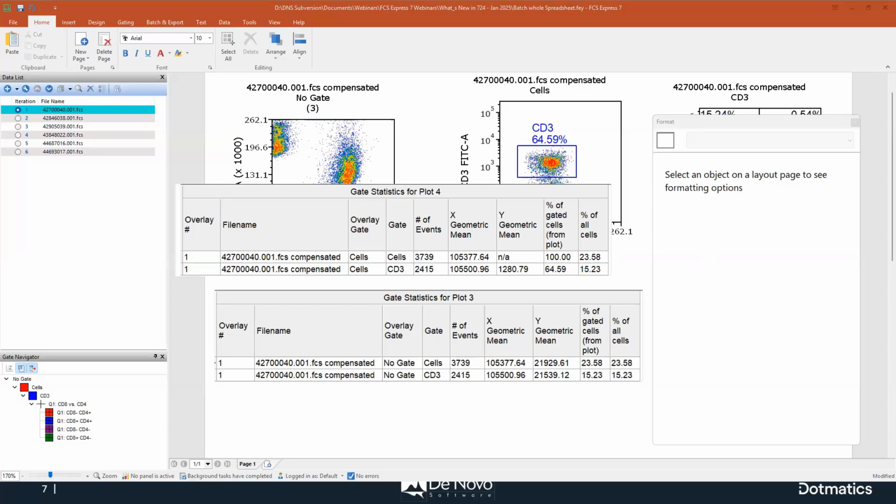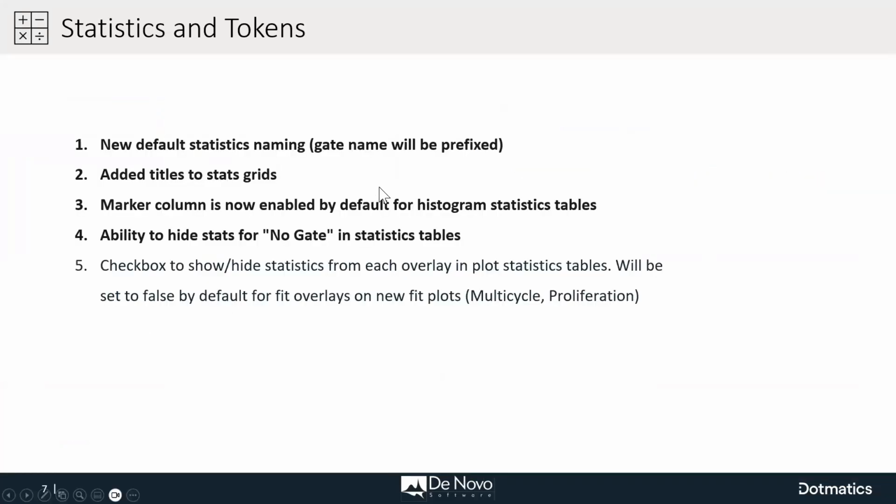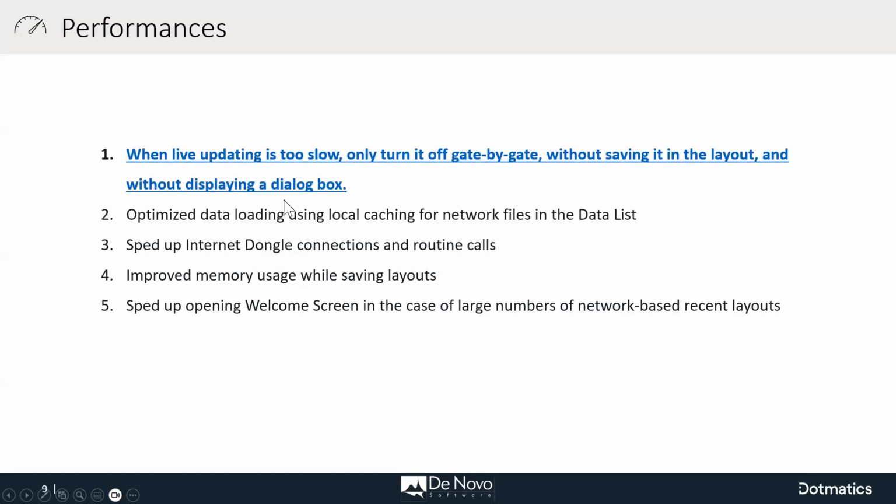So let me go back now to my presentation because time is running. We also added the ability to show or hide statistics for specific overlays. If you want to learn more on these, simply send us an email. It's a very minor feature, again, with the idea to simplify the statistics that you can open, plot-specific statistics. This I really like. So in terms of performance, I will only show you this one.